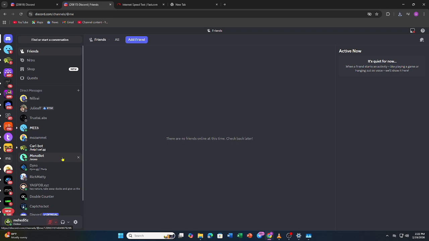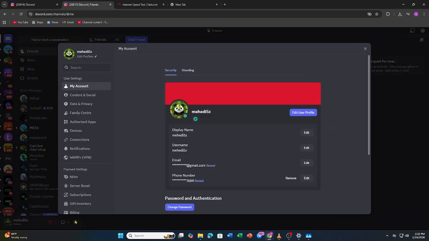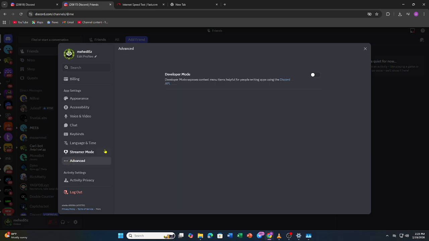Now disable hardware acceleration in Discord. Go to User Settings, open Advanced, and toggle hardware acceleration off. Restart Discord after changing this setting. This often fixes performance issues on many systems.